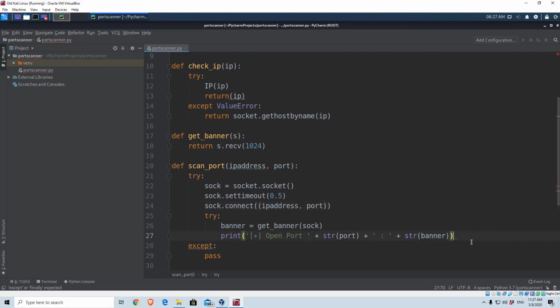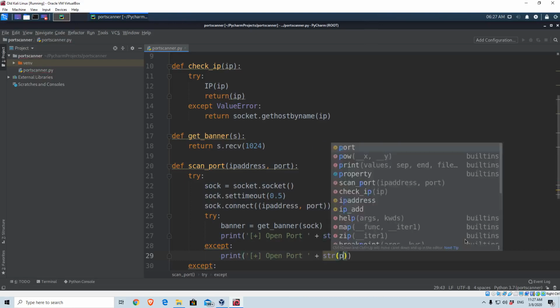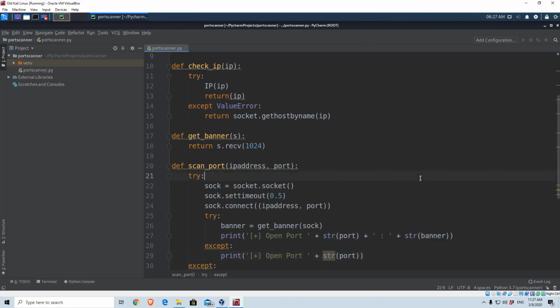Another thing that we need to add is another except statement right here. So except in case we cannot get the banner, we're only going to print open port, and we're not going to print any type of banner as we didn't really manage to retrieve it. So open port plus the string of port, and that is all we need to do right here.